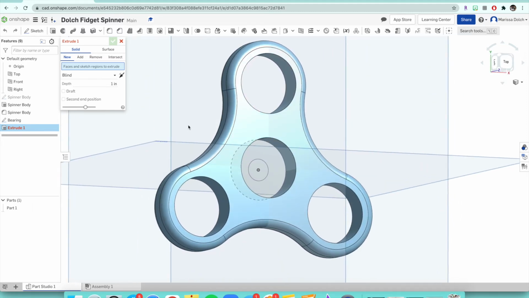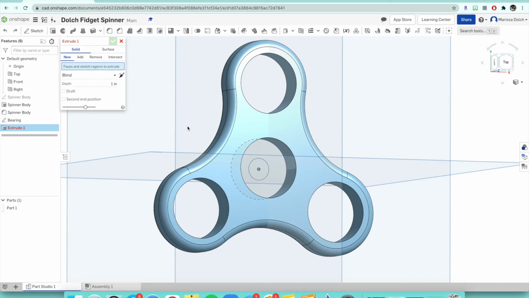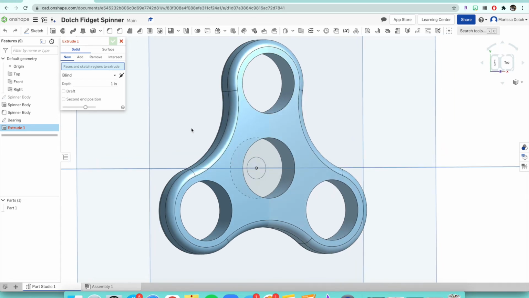So I'm going to turn this to the side so you could see it a little bit better, and you might want to do the same. So if I hover over this bearing, you could see kind of like when we extruded the body, right? If I go to the hole, all that's going to do is just extrude that middle hole, which is what we do not want to do. All right, so what we do want to do is kind of get that donut, right?